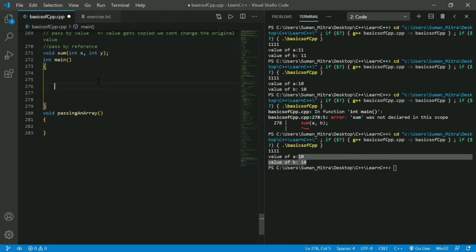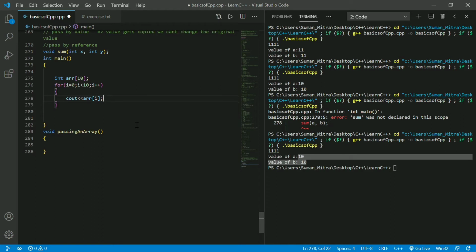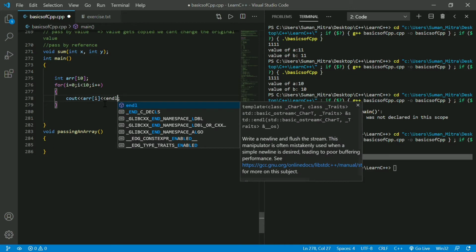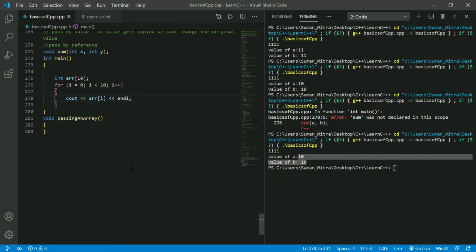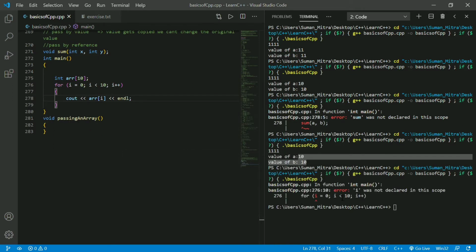Okay, sorry, we write here for i equals to 0, i less than 10, i plus plus. If you are not understanding what I'm doing because you don't know about loops, please watch the loop video so that you can understand this. And we can just write cout here. This is how we print out an array. If you don't know, please watch the array video and the loop video so that you can understand all of this. And we just run it, we see this error.